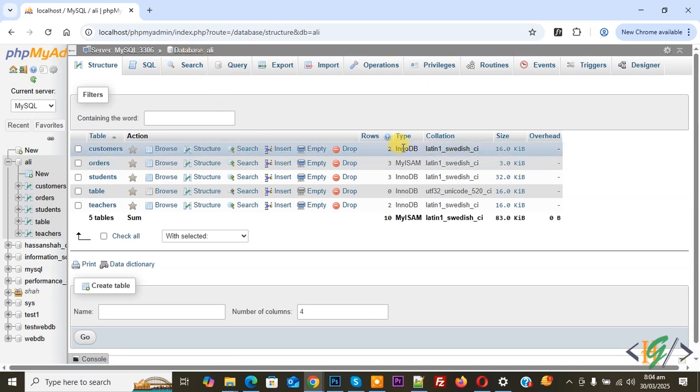So make sure that both of your tables, customer and orders, are using the InnoDB storage engine. Foreign key constraints are only enforced in InnoDB. If either table is using a different storage engine like MyISAM, the foreign key constraint will not be enforced. Now you see the order table.